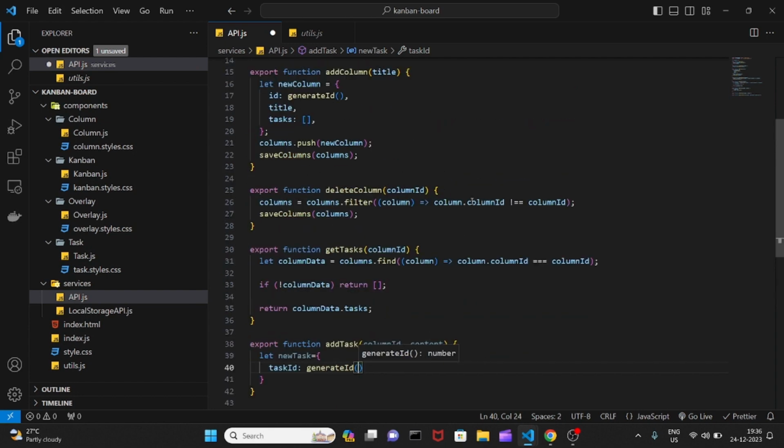sorry about that. I think this should be column ID itself. If you were confused previously, the new task is going to have a column ID.